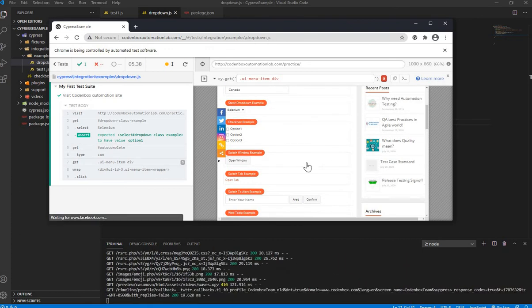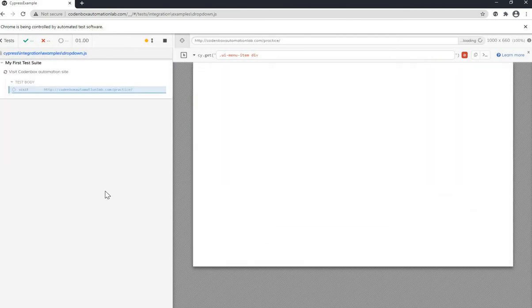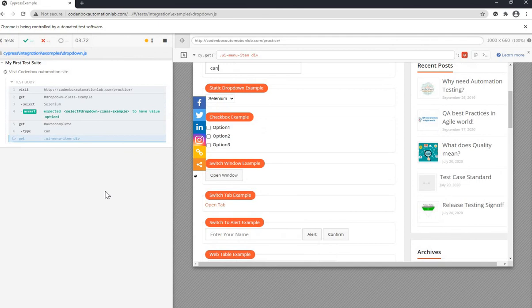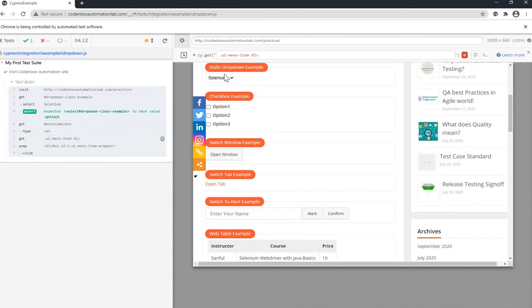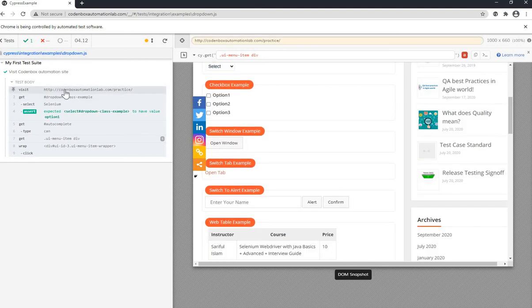Okay, did you see it? Let's make it bigger and run it again. First it selects Selenium, and then second it types over here. You can see Canada has been typed, right? You can also check through your script on the left side. It takes you to the website, and this is the static drop down box. It selects Selenium, and it's expected Selenium. It's found, so the test case passes.